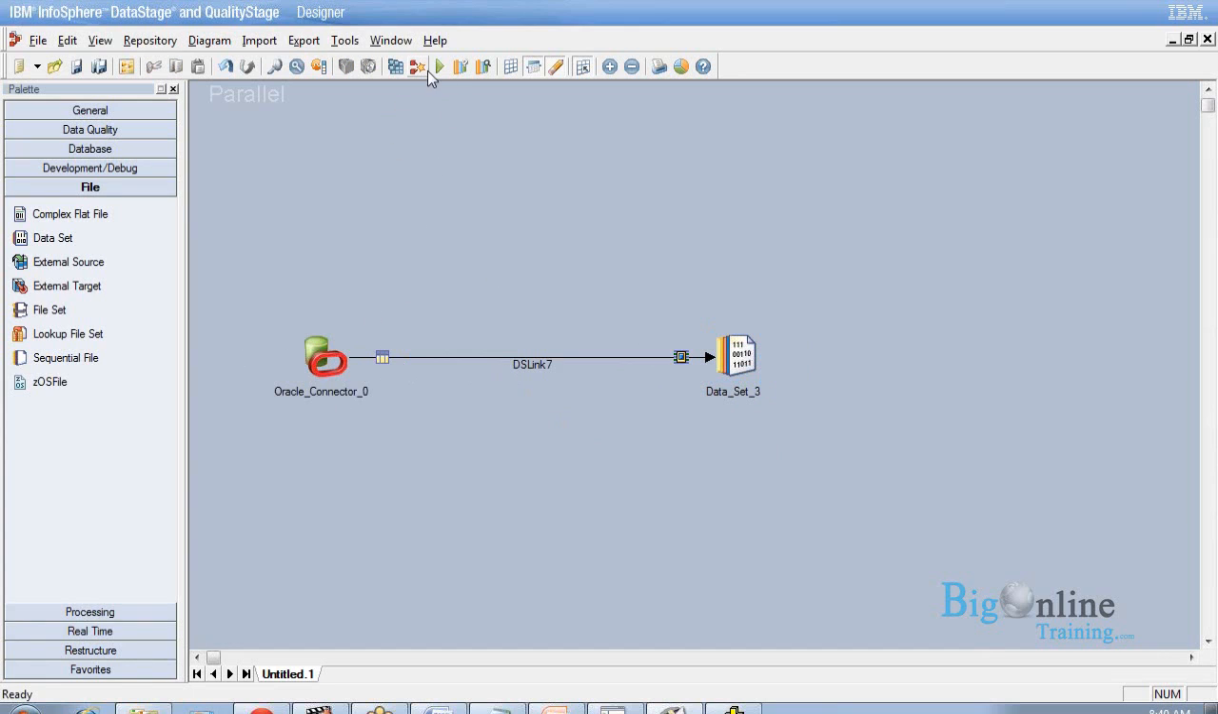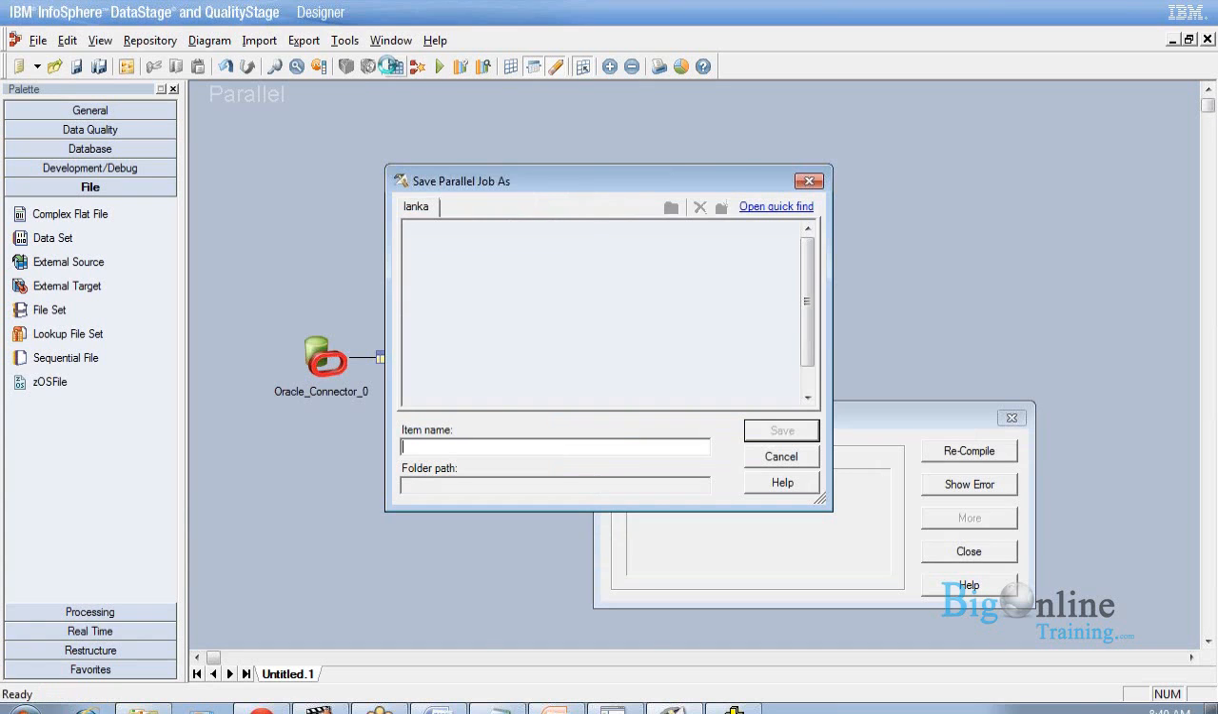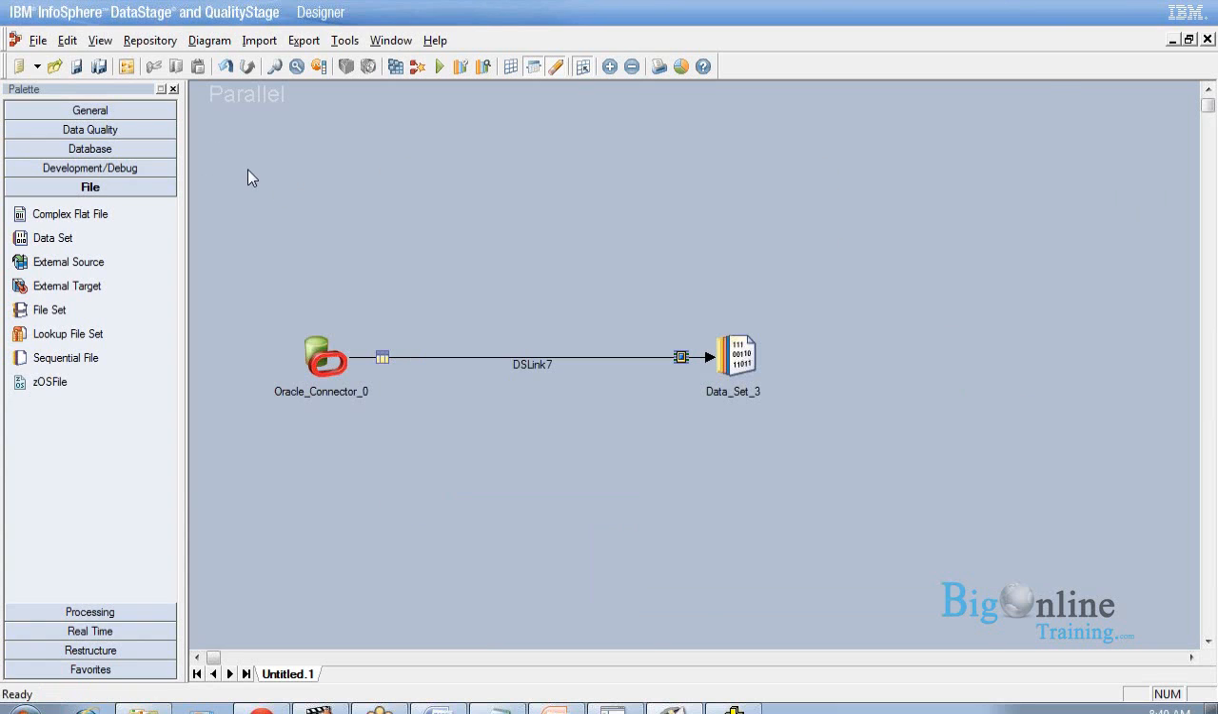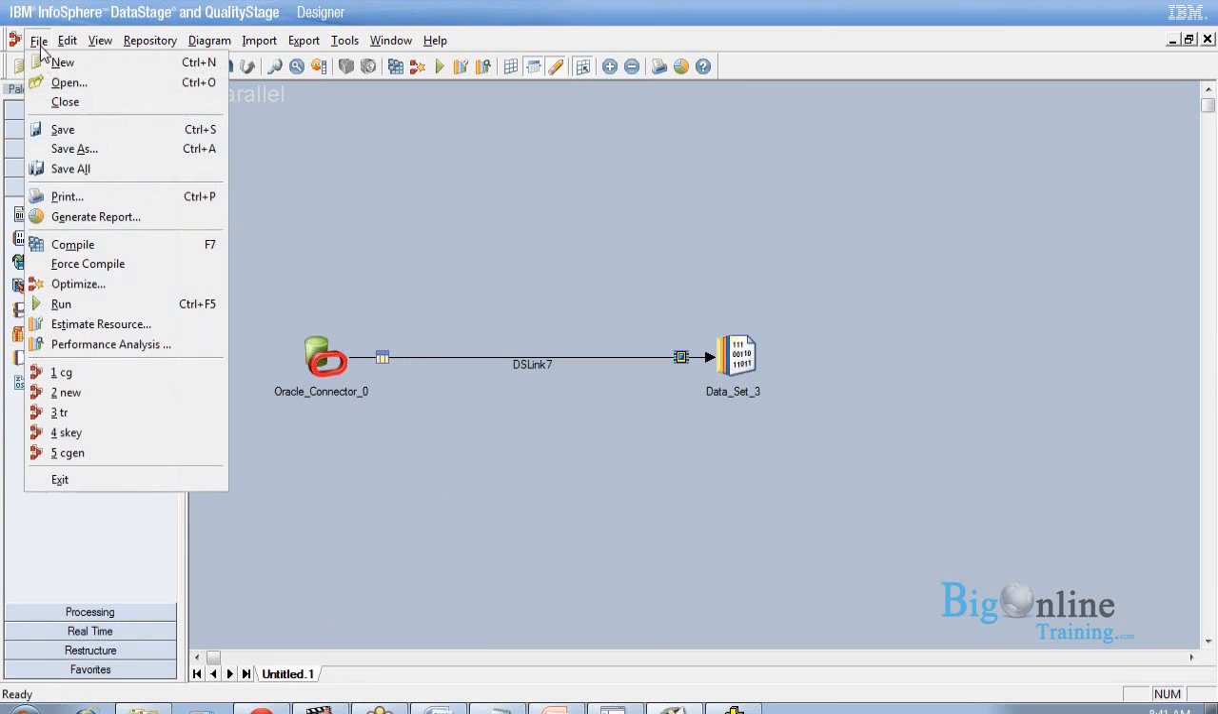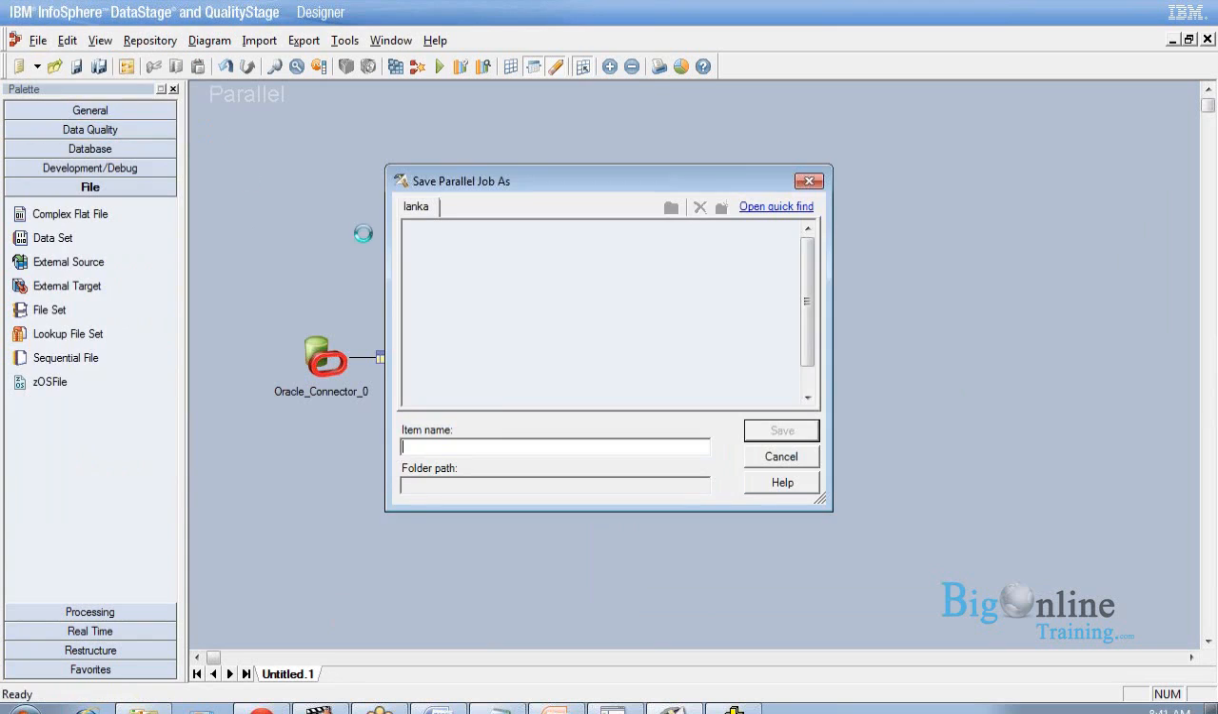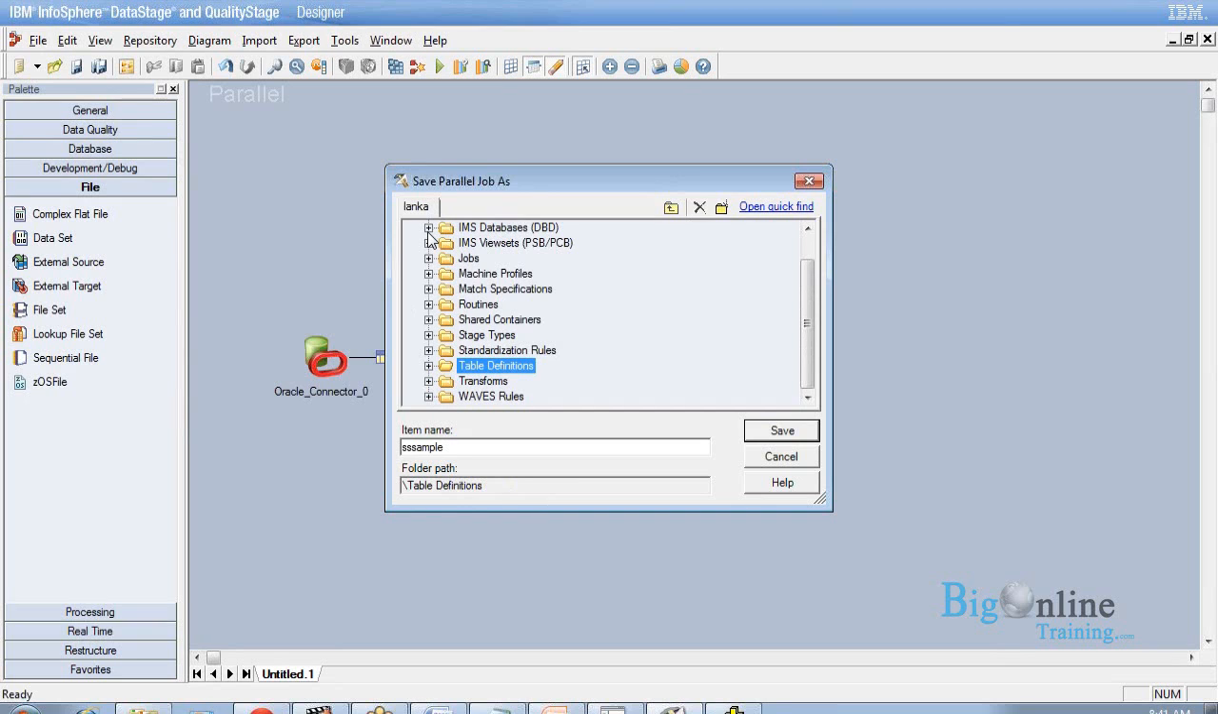After finishing your designing, you need to compile the job. Before compilation, you need to save the job. It is untitled, so you need to enter the name of this job. You need to save it into the repository. Save. So, sample. Where do you need to save this one? By default, you have one jobs folder. In the jobs folder, you need to save this job.